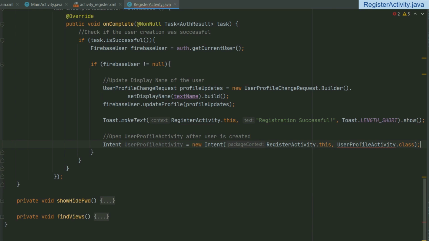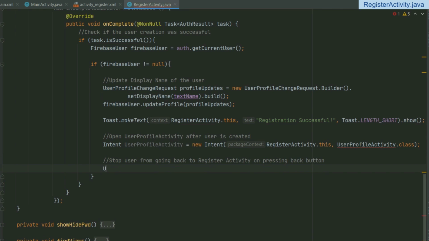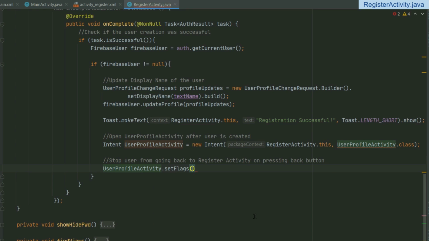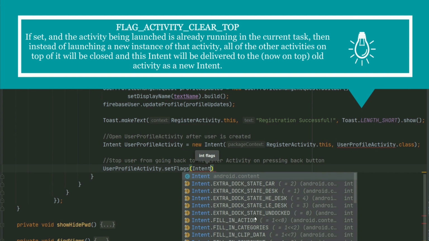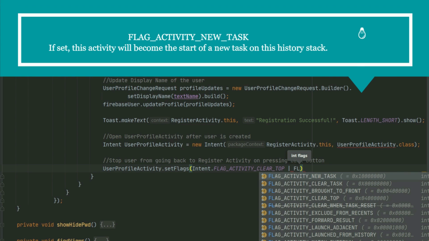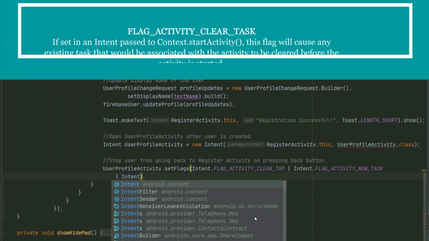And then we will have to stop the user from going back to the register activity on pressing the back button. So I'm going to set some flags with this intent so that if the user presses the back button in the user profile activity, we are not returned back to the register activity. So userProfileActivity.setFlags(Intent.FLAG_ACTIVITY_CLEAR_TOP, Intent.FLAG_ACTIVITY_NEW_TASK and Intent.FLAG_ACTIVITY_CLEAR_TASK.